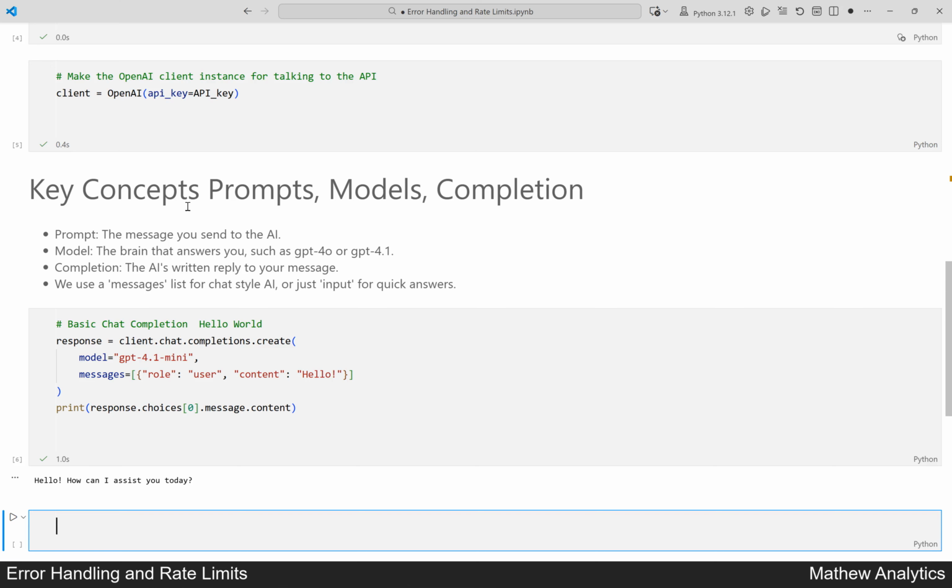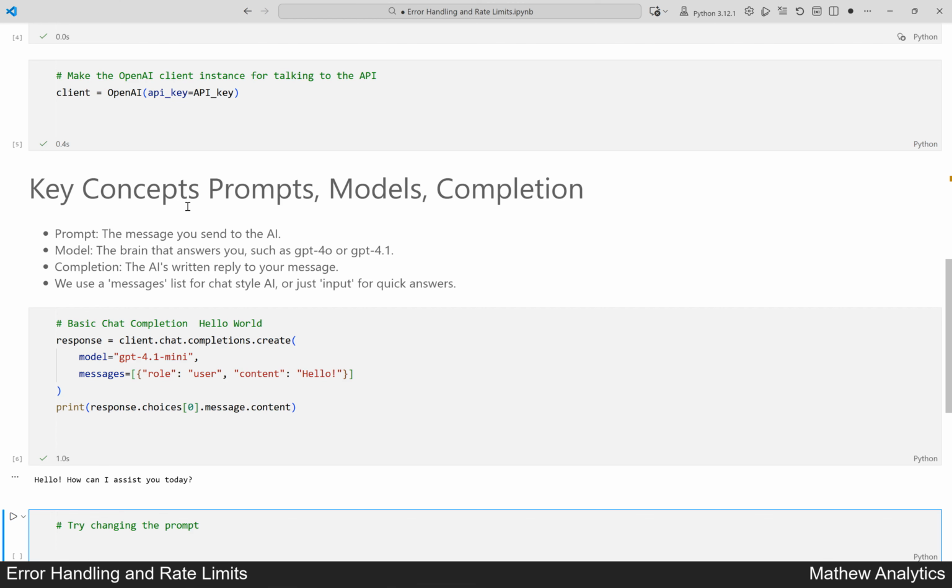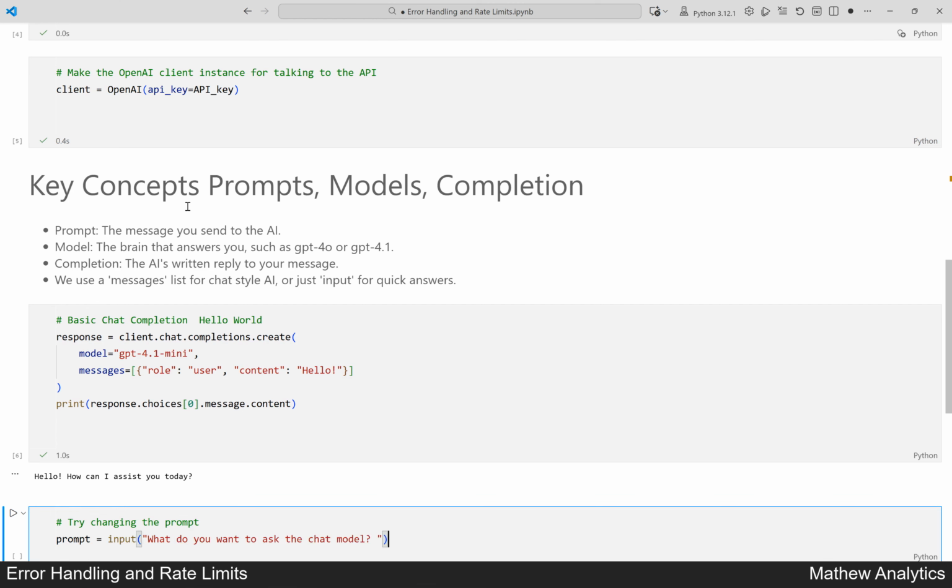Now you pick what to ask. We will send your question to the model and show the answer. This is a comment telling you to try changing the prompt. This line asks you to enter a question for the chat model.